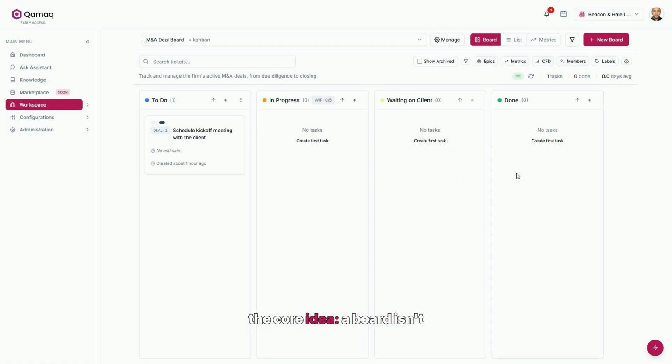And that's the core idea. A board isn't rigid. Its columns adapt to how you work, not the other way around. As your process evolves, you can return to these settings and adjust the columns as many times as needed.